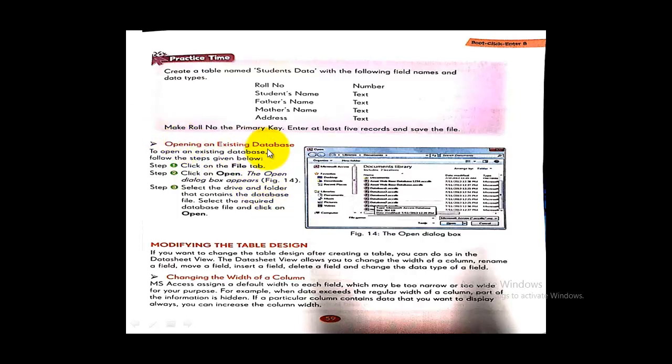Now opening an existing database. To open an existing database, follow the steps. Click on the file tab, then click on open. Then the open dialog box will appear. Go to where you have saved the file. Select the required database file and click open. Or instead, you can double click on the file and it will automatically open.